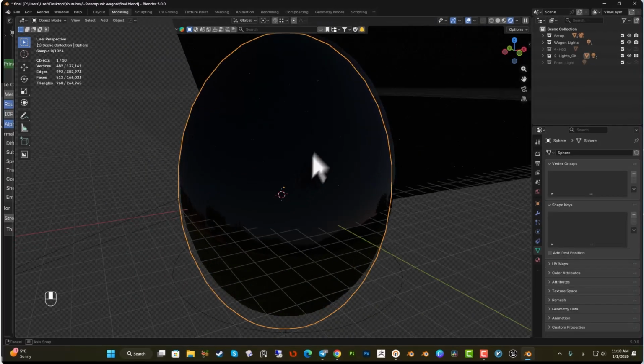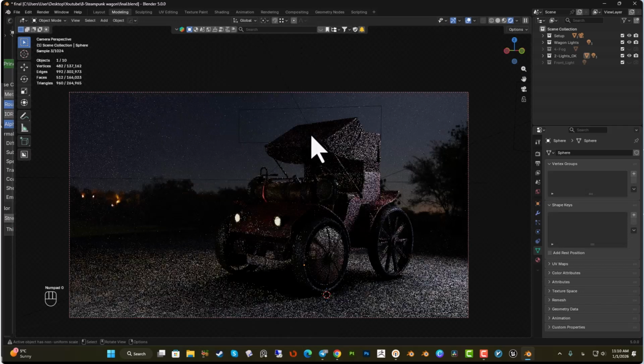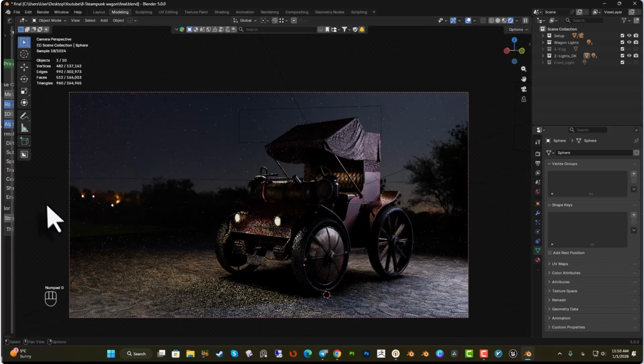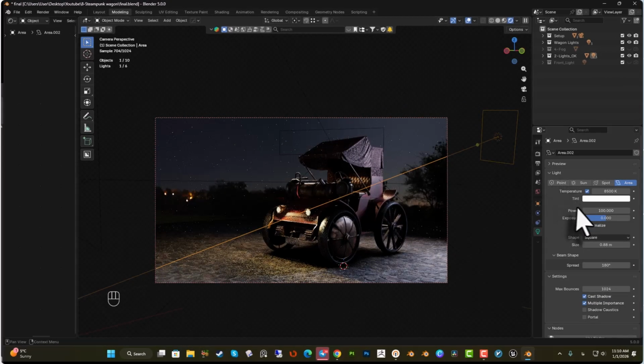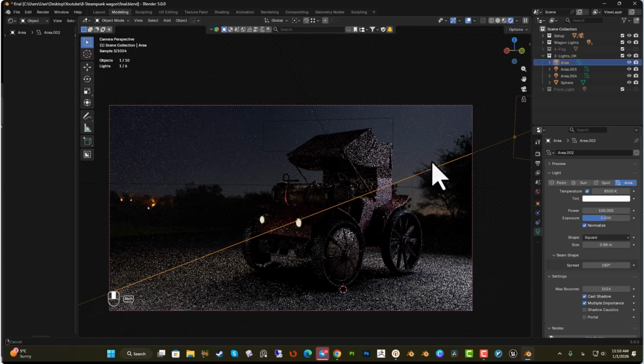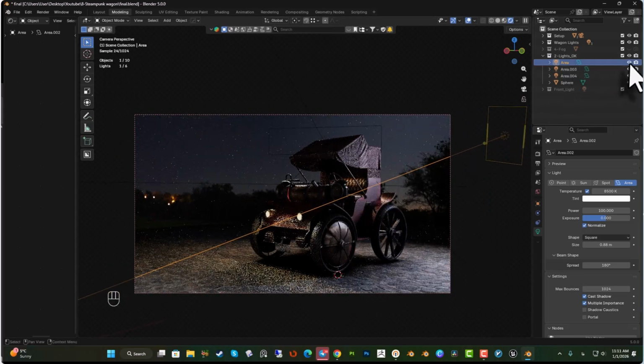First light is a UV sphere. I flipped the normal. I added an HDRI and connected it to color and emission. This gives me a soft overall light. From the right side, I have a strong cold light. This is my main directional light. It creates contrast and strong highlights. This is where most of the mood comes from.